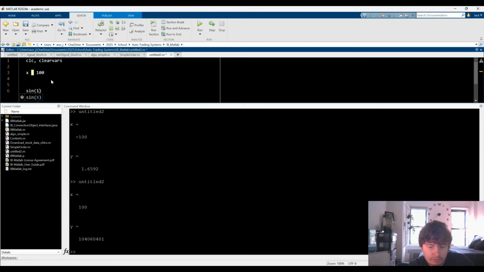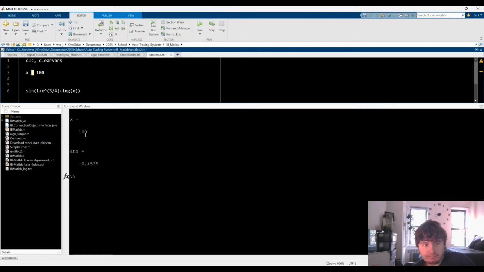Sine of 1 plus x to the 3/4 plus the log of x. Keep doing that to run the code, but it's this way. See, now we clear everything and we just get the output that we want. Okay, now to do the piecewise again, now that we know how to do it.